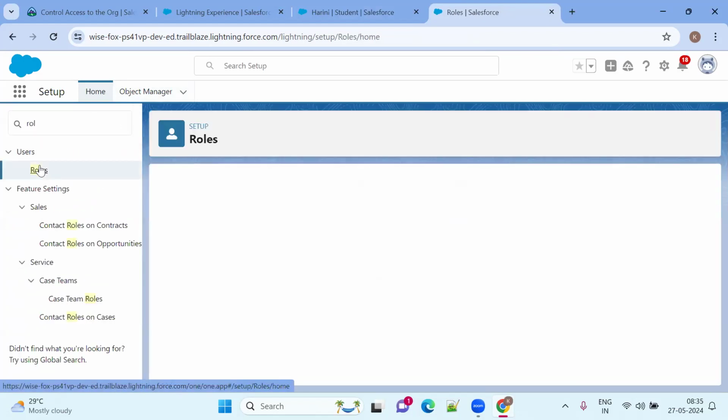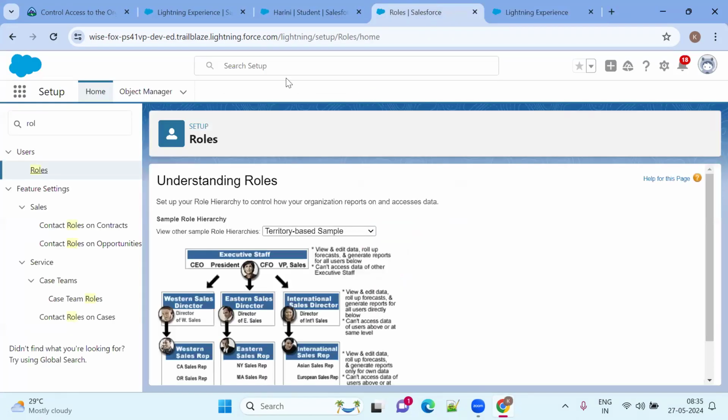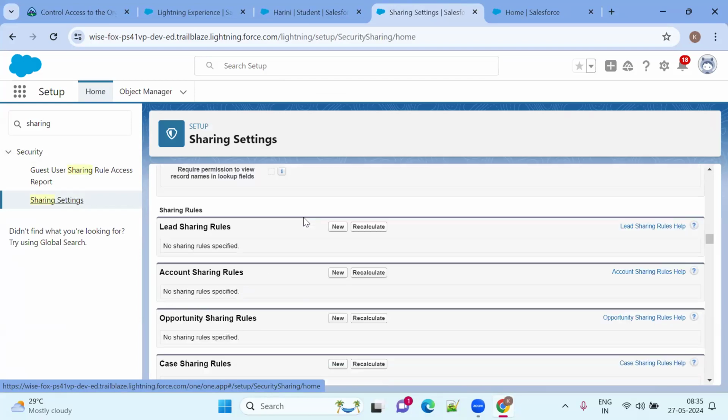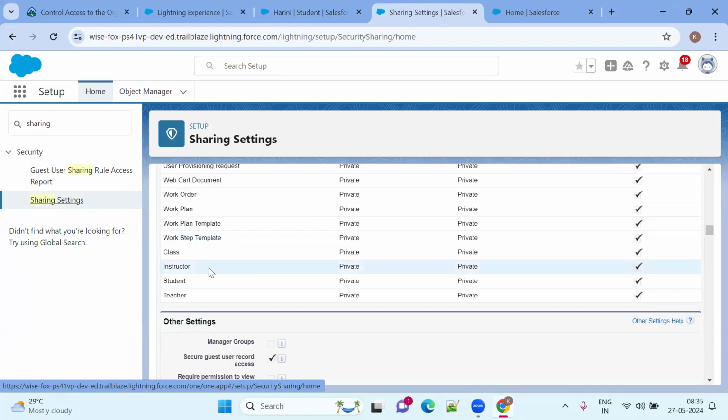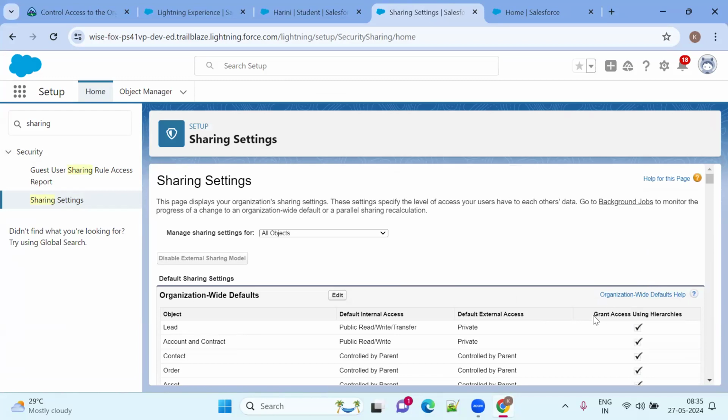Roles. Let me duplicate this one. Here we have sharing in the sharing settings. In the sharing settings, this student record is private. But here I have checked it. Why did I check it? Whoever is above the student can see all the students, irrespective of whether he is the owner or not. Did you get that?